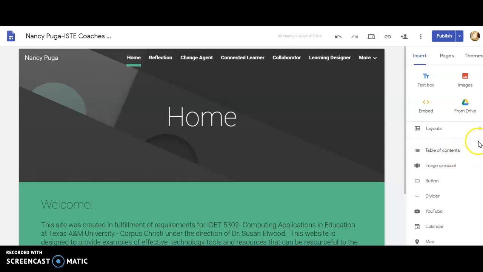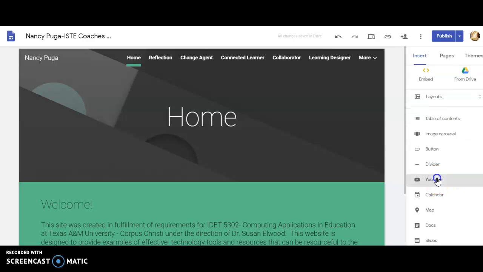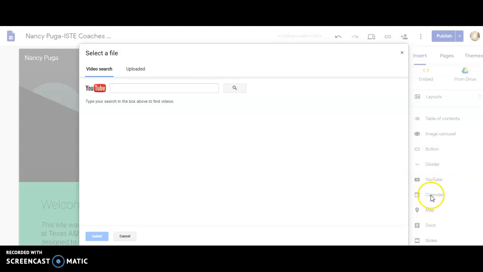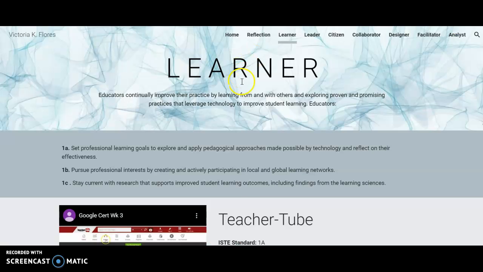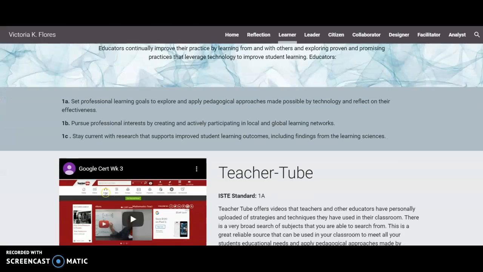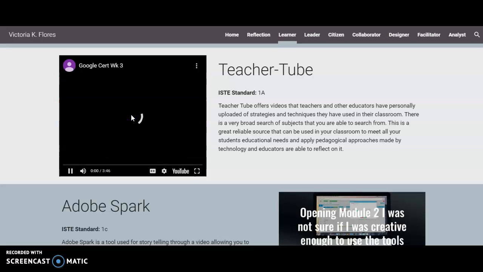If you want to insert something from YouTube that you created, like a screencast video or a tutorial, you would just go to YouTube, insert the link, select it, and it'll pop up on your page, just like this person did here. And then they can just go directly to the link and play it.